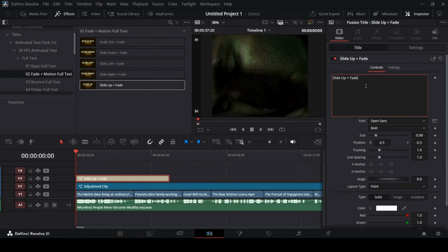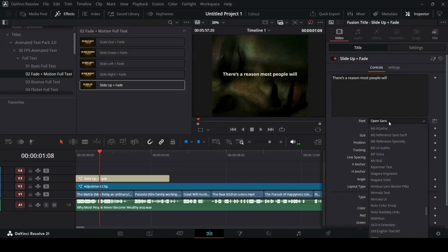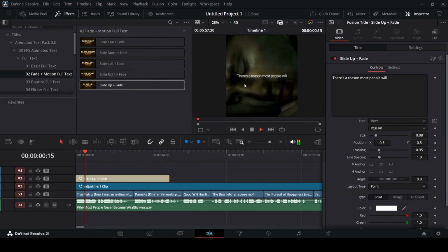And you can just simply go ahead, type in your text. And over here, I have the script. So I will just go ahead and copy it from the script, paste it right here. And of course, you can go ahead and choose the font. So the one that I'm going to be using throughout the video is going to be Inter, and this will be at regular. And let's reduce the tracking to 0.95.